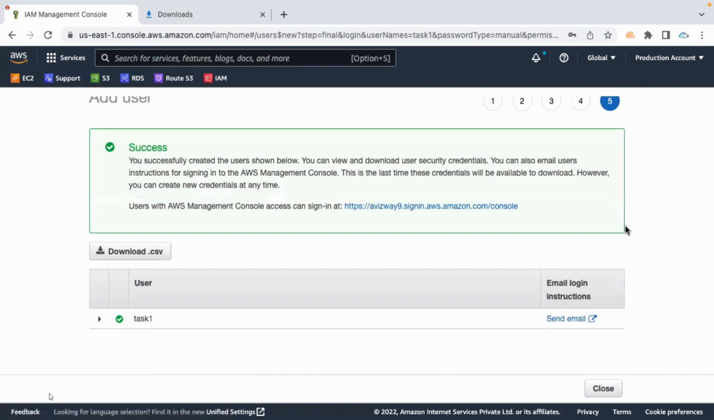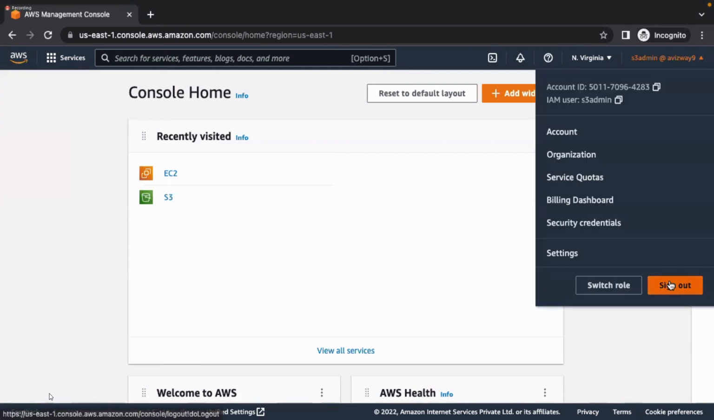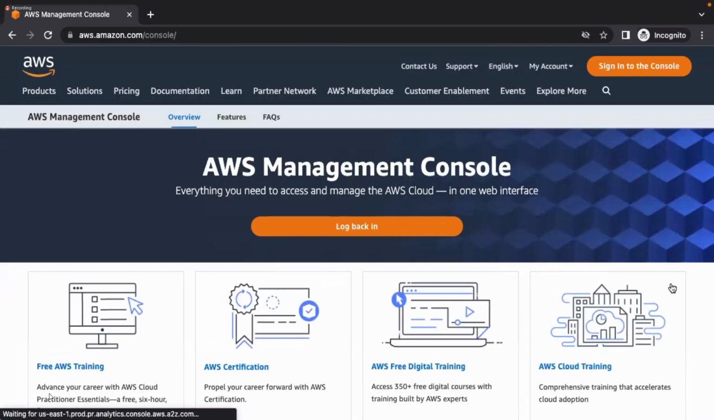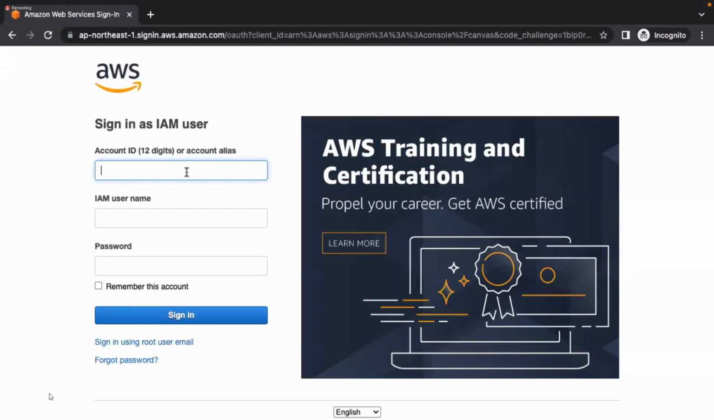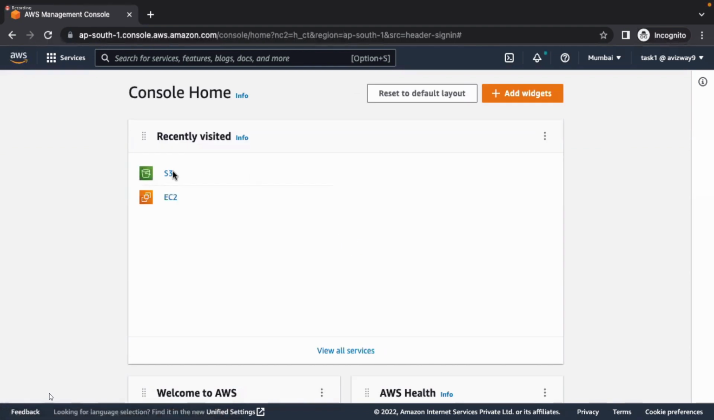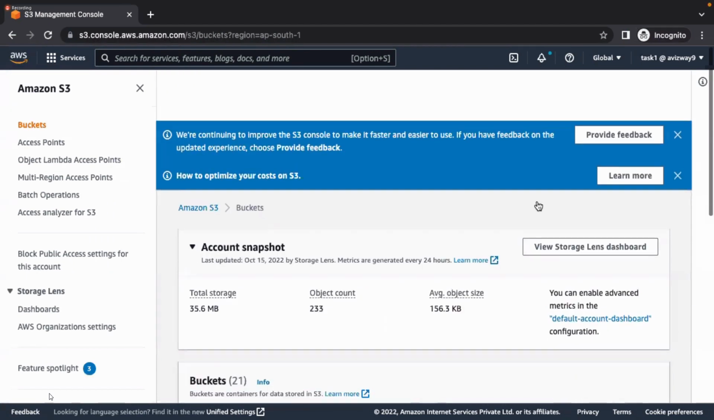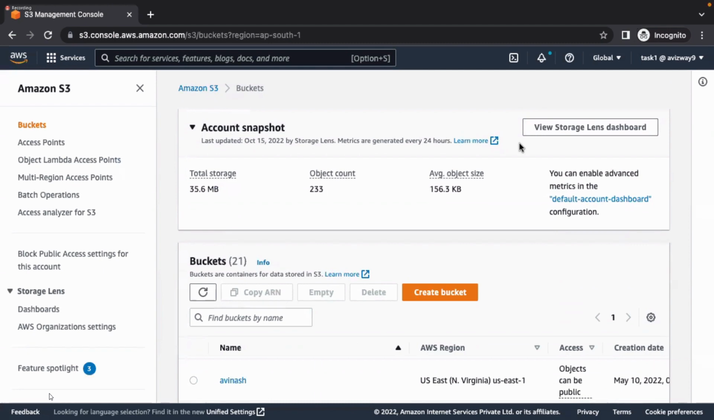But Deny S3 is my requirement, right? So this administrator access will allow this user to access all the services we have in AWS, including S3. Including S3, he can access all the services. So let me log in as that user. Okay, so I logged in as that user, navigating to S3. And you see here, I'm able to see all the resources. This should not happen. That is what the requirement is.